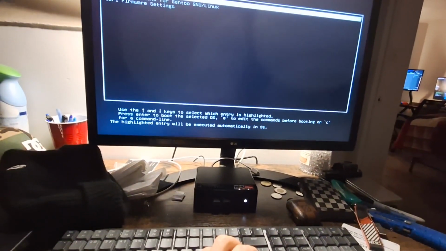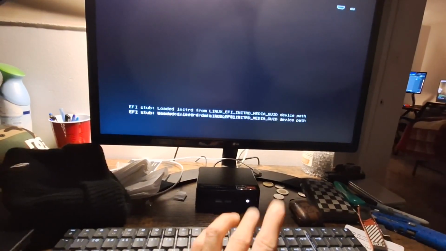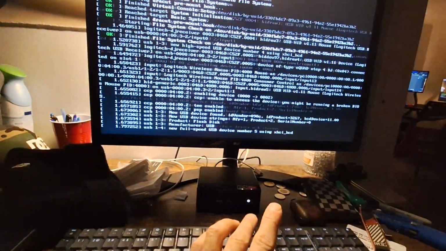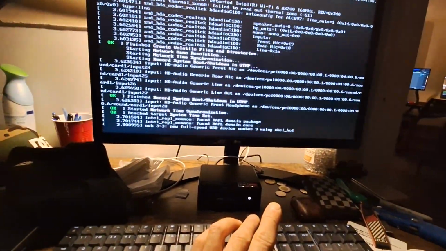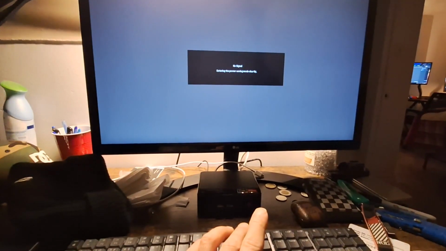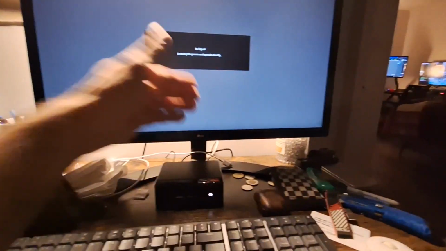The stage 4 ISO was set up with NVIDIA, but I deep cleaned the NVIDIA drivers, and I also recompiled the kernel modules, so I'm not sure. See, it just shuts off. But watch this. I really don't know why it's doing that, because it works sometimes and sometimes it doesn't work.